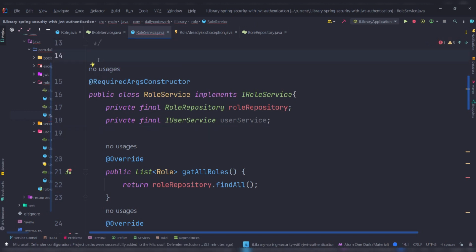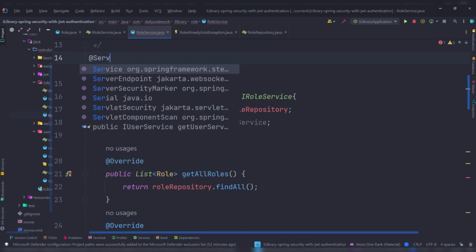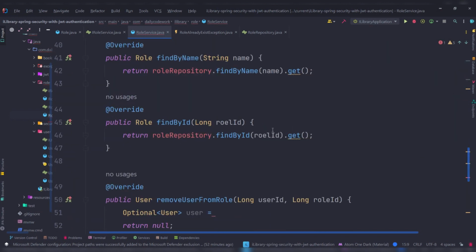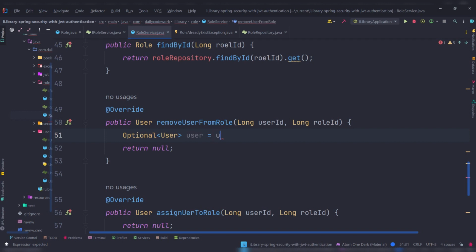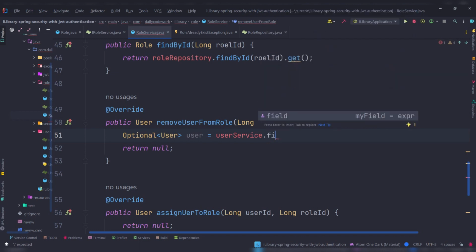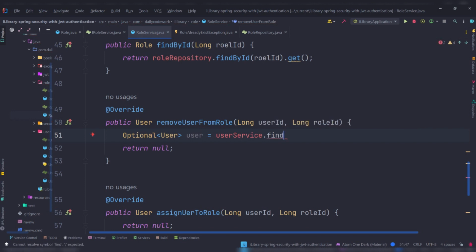Now I'm just going to use this opportunity to put this service annotation before we forget. It's easy to forget, so we would get an error later when we run the application. So now let's go back here and make use of the user service dot find by ID. We're going to use dot find. I think we don't have this one there.